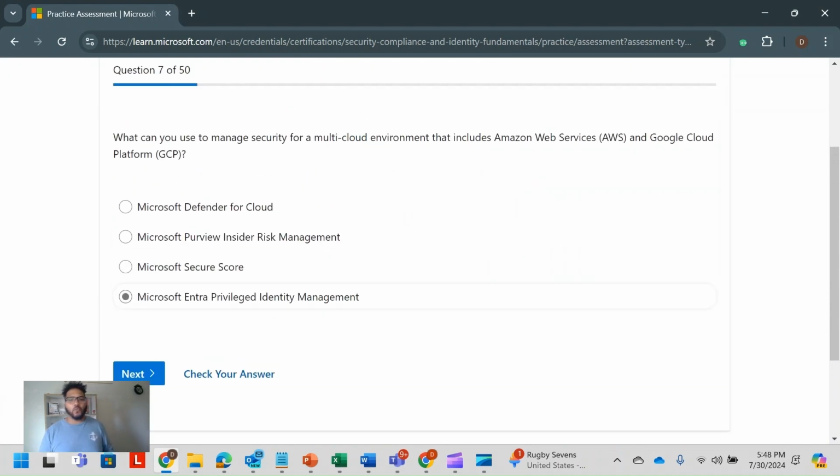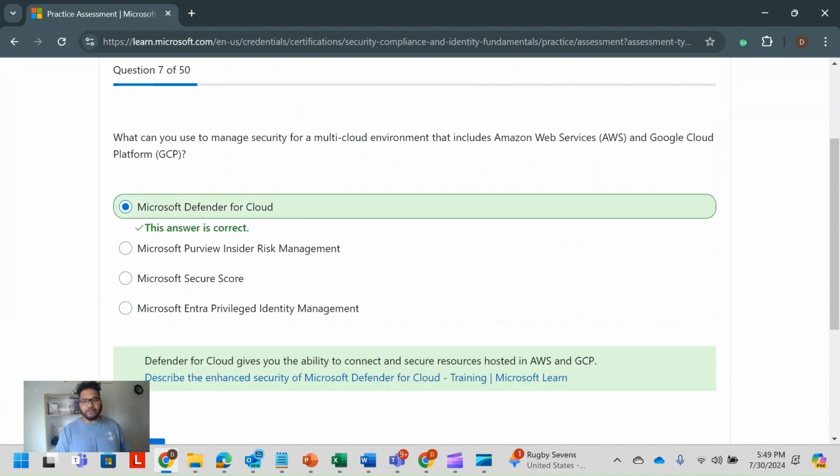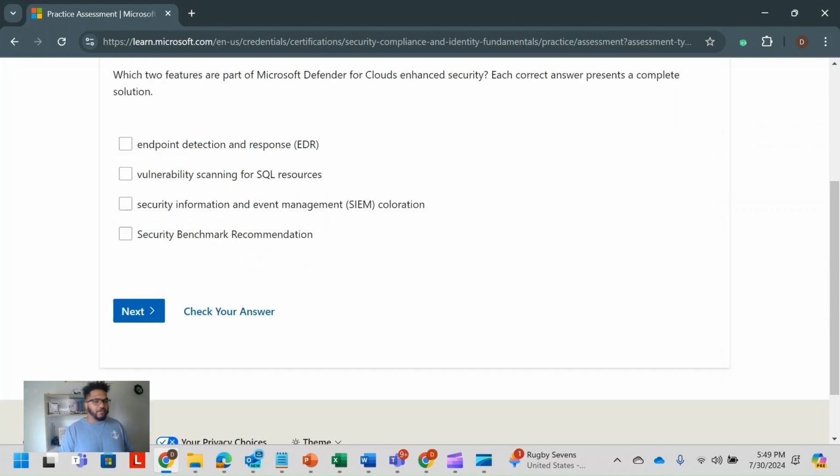Okay? What can you use to manage security for a multi-cloud environment that includes AWS and Google Cloud Platform? Is it Microsoft Defender for Cloud? Is it Purview Insider Risk Management, Secure Score, or Entra Privileged Identity Management? Again, another straightforward one. It's Defender for Cloud. Okay? All right, three more.